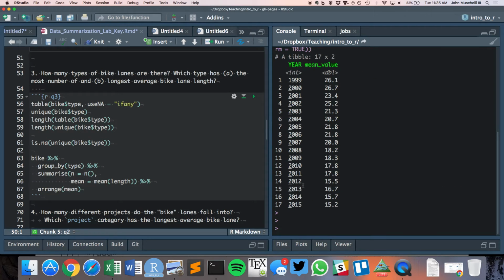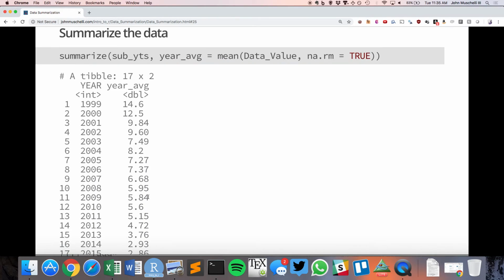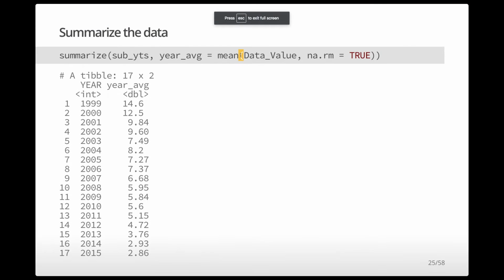Then it'll do that, right? But again, if I don't define this as equal to something, it's just going to give me some really long, nasty name that's not really helpful. So it's always good when you're doing summarizations to define what the output is.